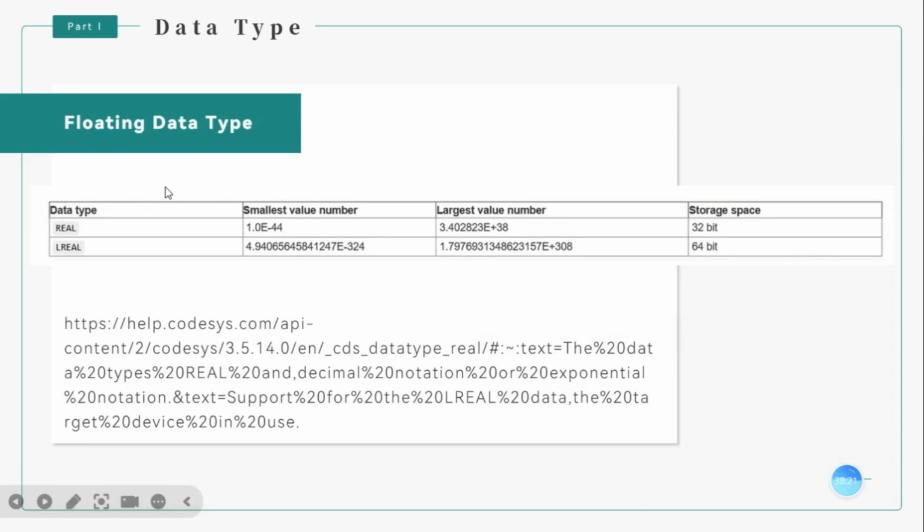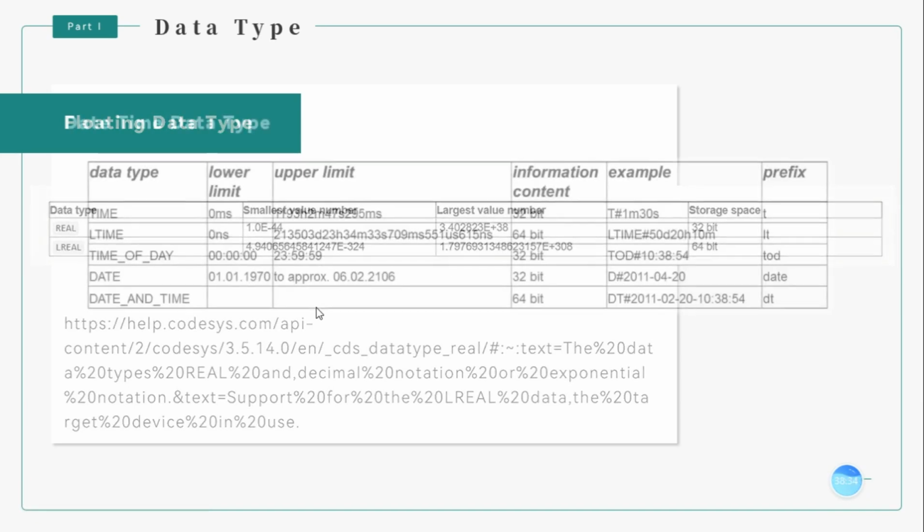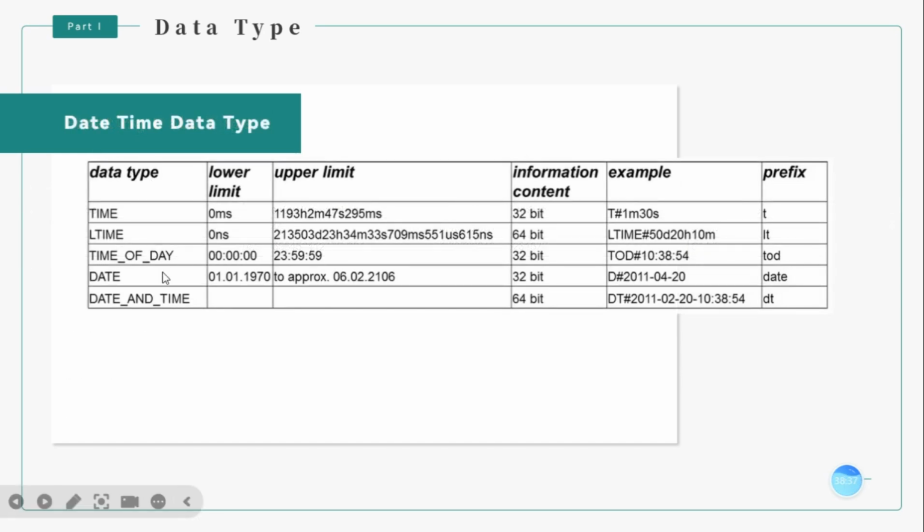And here is the floating data type. So we can see this number is very big. Just a quick view for this part. And also we have Codesys have this data type like time, long time, and date and time.